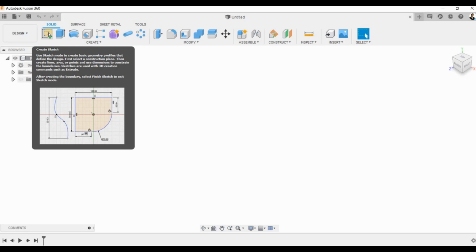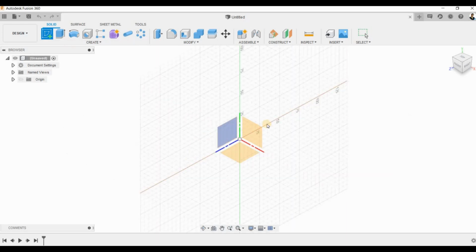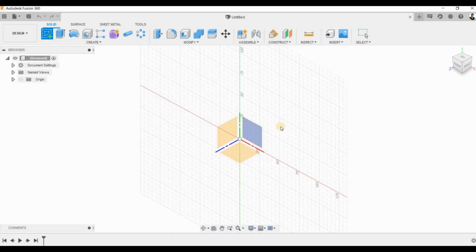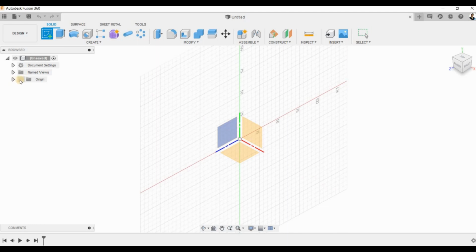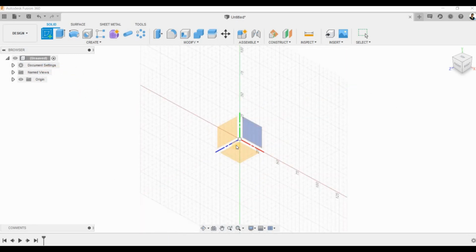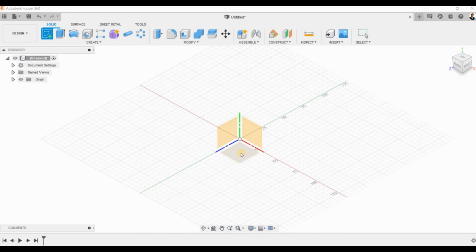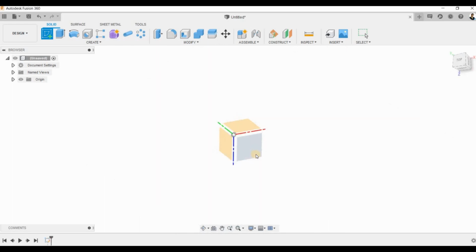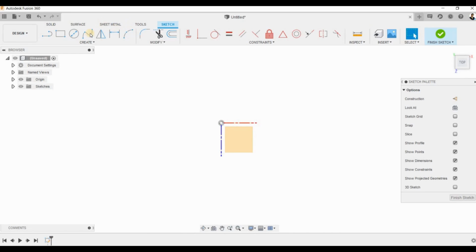For creating a sketch, because we know that we have to create it in a 2D plane, after clicking, we need to select a 2D plane. We have all these 2D planes here under Origin in this browser. I can select any plane, so let me select this plane. And here you can see all my tools have changed.